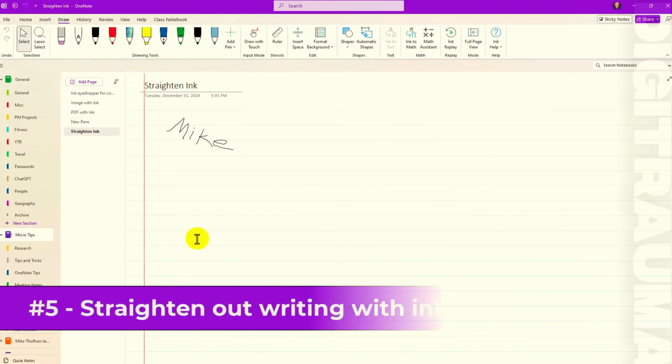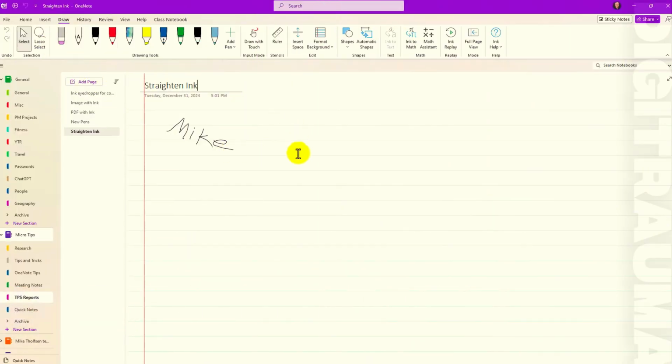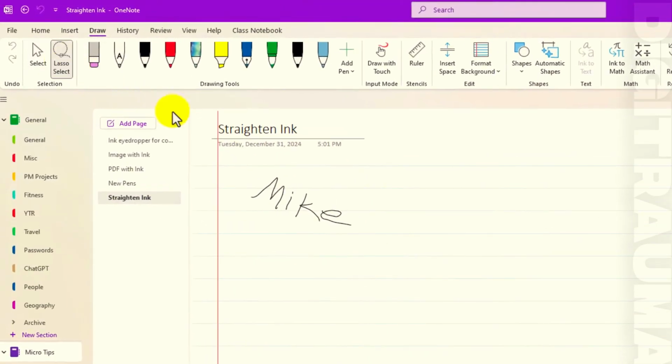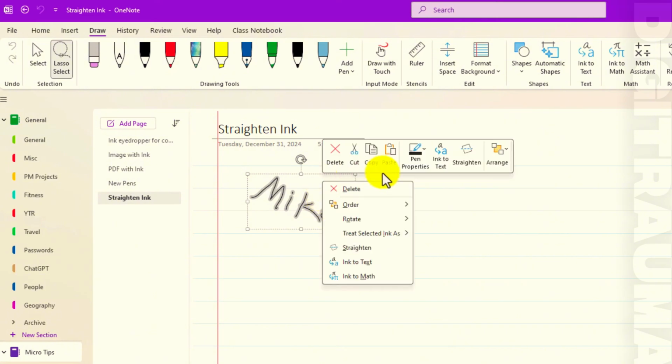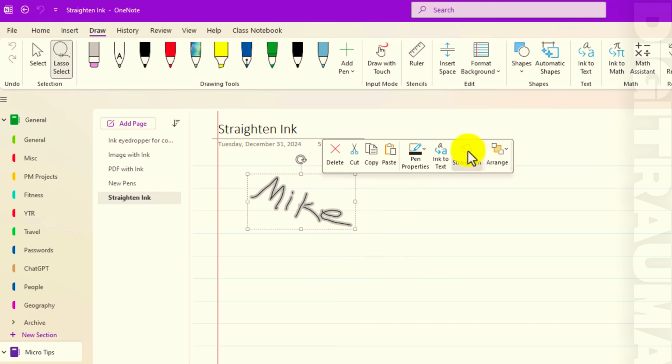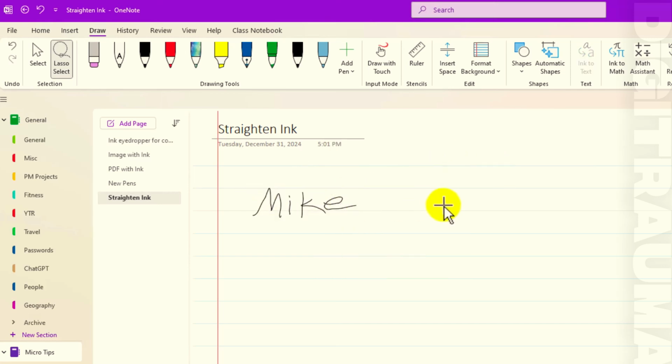The 5th new feature is straightening out your ink. So maybe I've got lined paper. This is great if you're taking ink notes. I'm going to choose lasso select, and I'm just going to circle my name right here. Now I want to make Mike be a little more aligned to the actual horizontal lines. You can either tap on your selection or right click, and I'm going to get a straighten option. And what's going to happen is it's going to straighten that and look a lot nicer on the page.